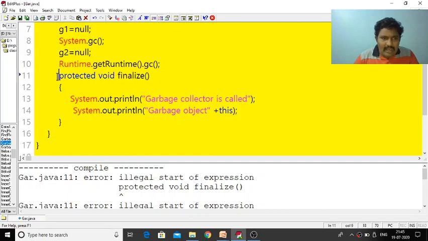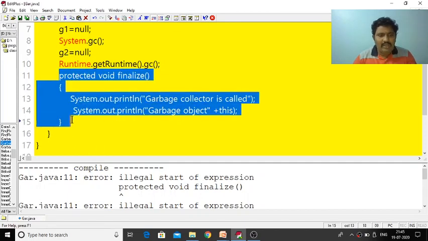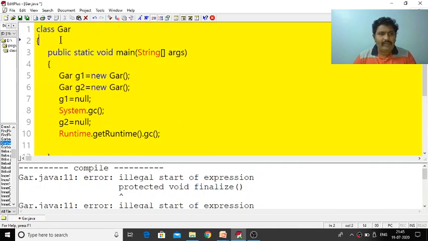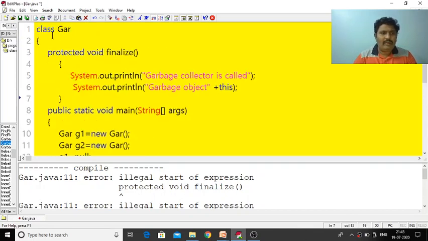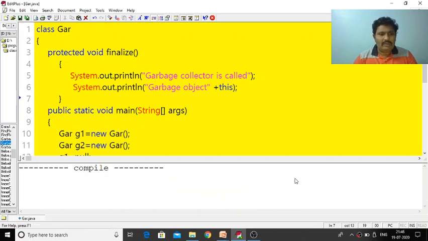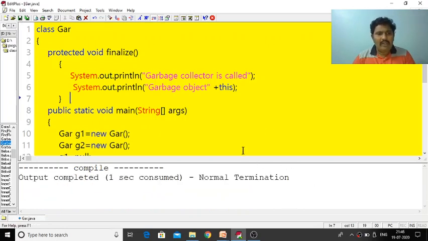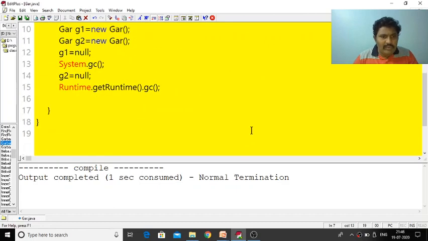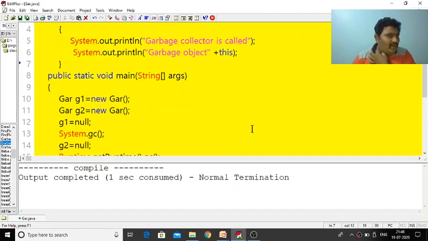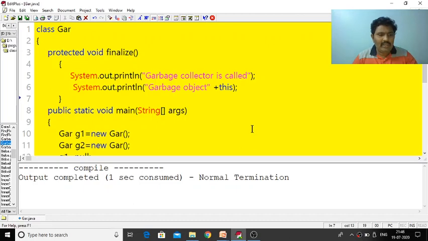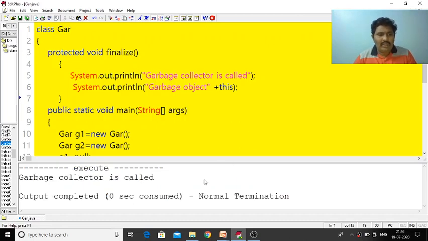So let us write this particular function out. That is the only small mistake we made. We need to put the method outside the main method. Now it is showing garbage collector is called.